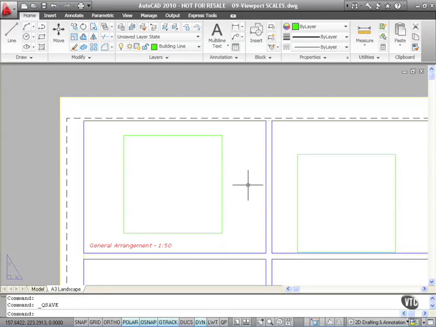We're now going to look at setting a viewport scale. Now you'll notice we're in the A3 Landscape tab right now. There's a piece of text, just single line text, sitting there on the top left viewport telling us that it's going to be a general arrangement at a scale of 1 to 50 of the original size of the objects in the model space.